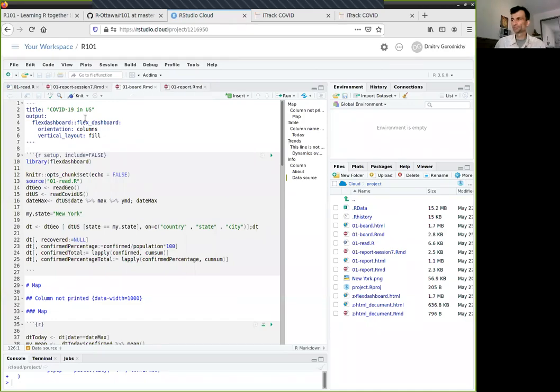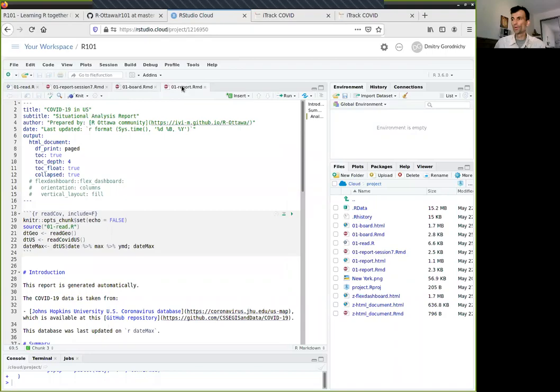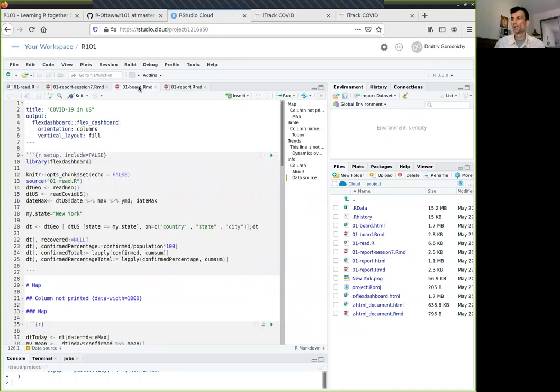So this code is in here, and you see it. It's called 01-board. And there is a difference from 01 report, which we were running last time. Because last time, you remember, the output was an HTML document, and we were compiling it, we were having some errors. Our code was a little bit too long, but we decided to make it smaller this time. We have created now what is called Flex dashboard.